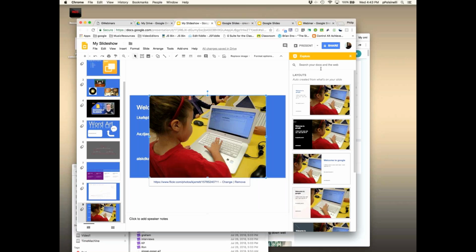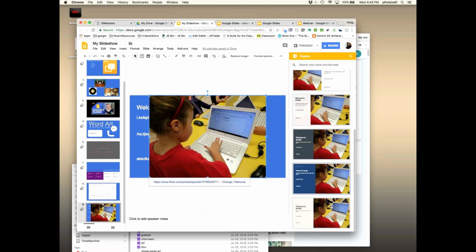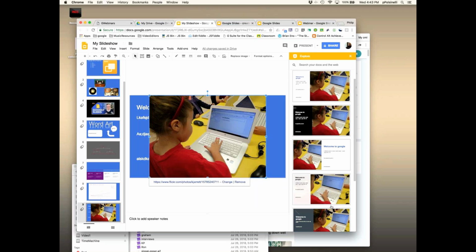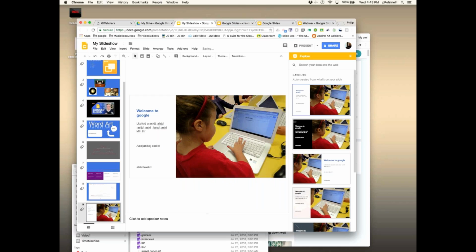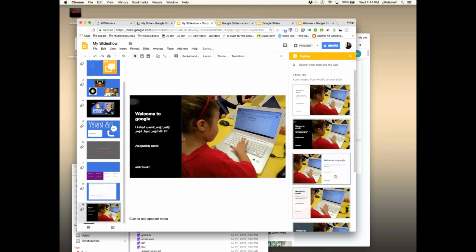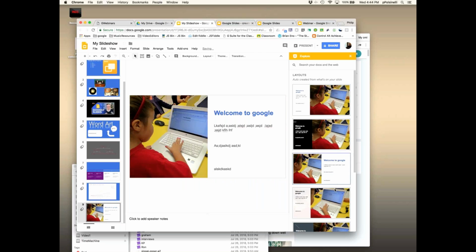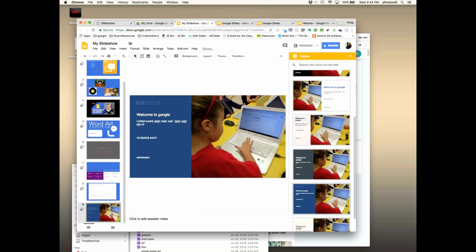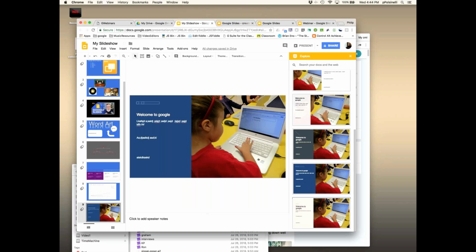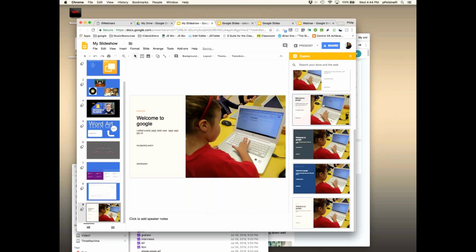And this does sort of an intuitive thing where it looks at the content on your slide and the image or any other objects on your slide. And it suggests really cool, dynamic looking layouts for that particular slide. So look, if I click through these, you'll see how quickly it makes me look like I'm actually very good at creating a really fancy presentation. But all I'm doing is using Google Explore to do that.